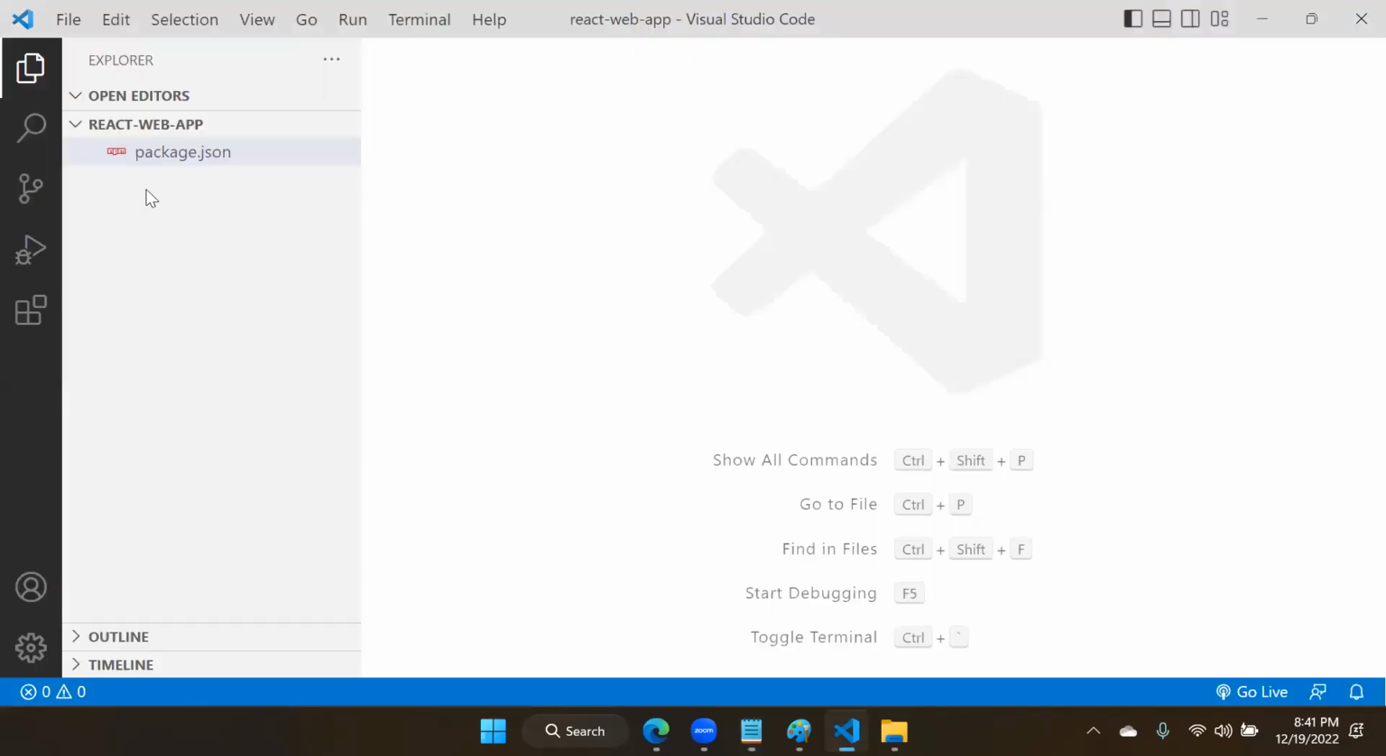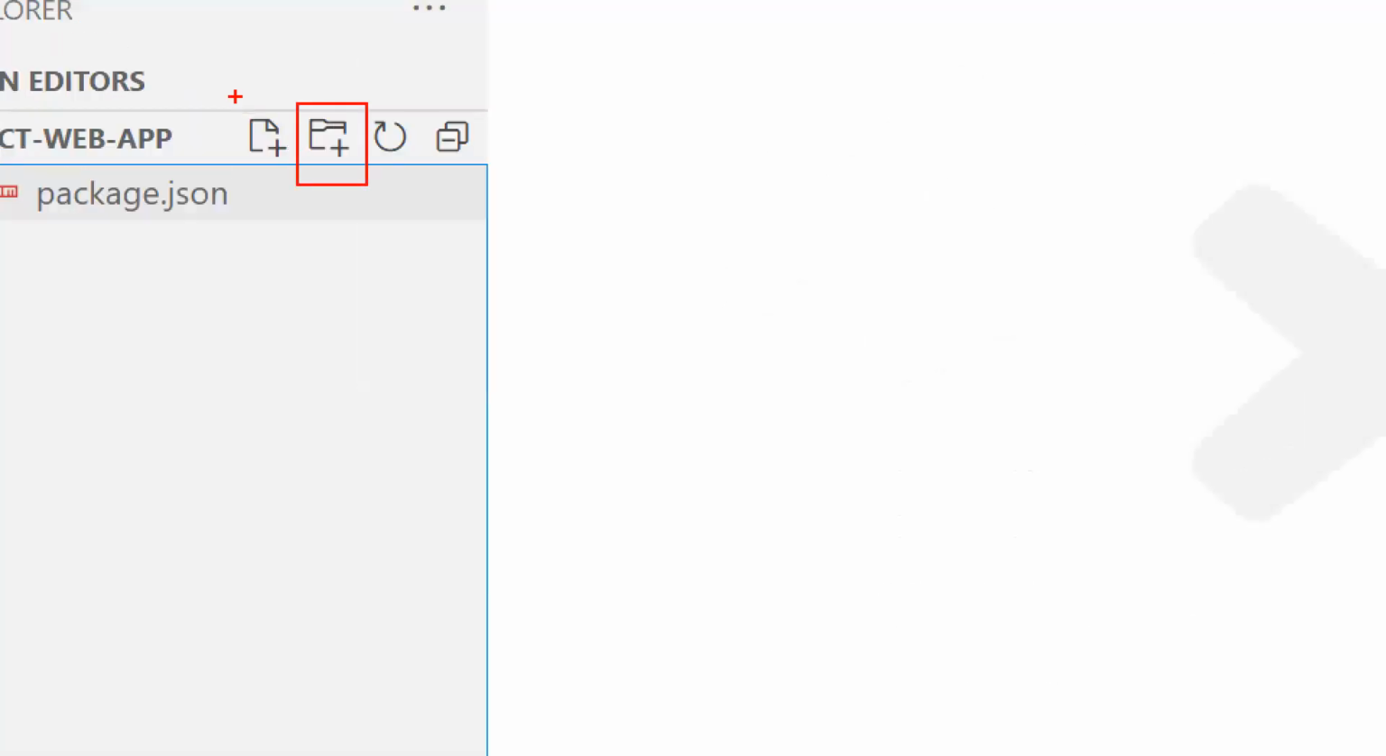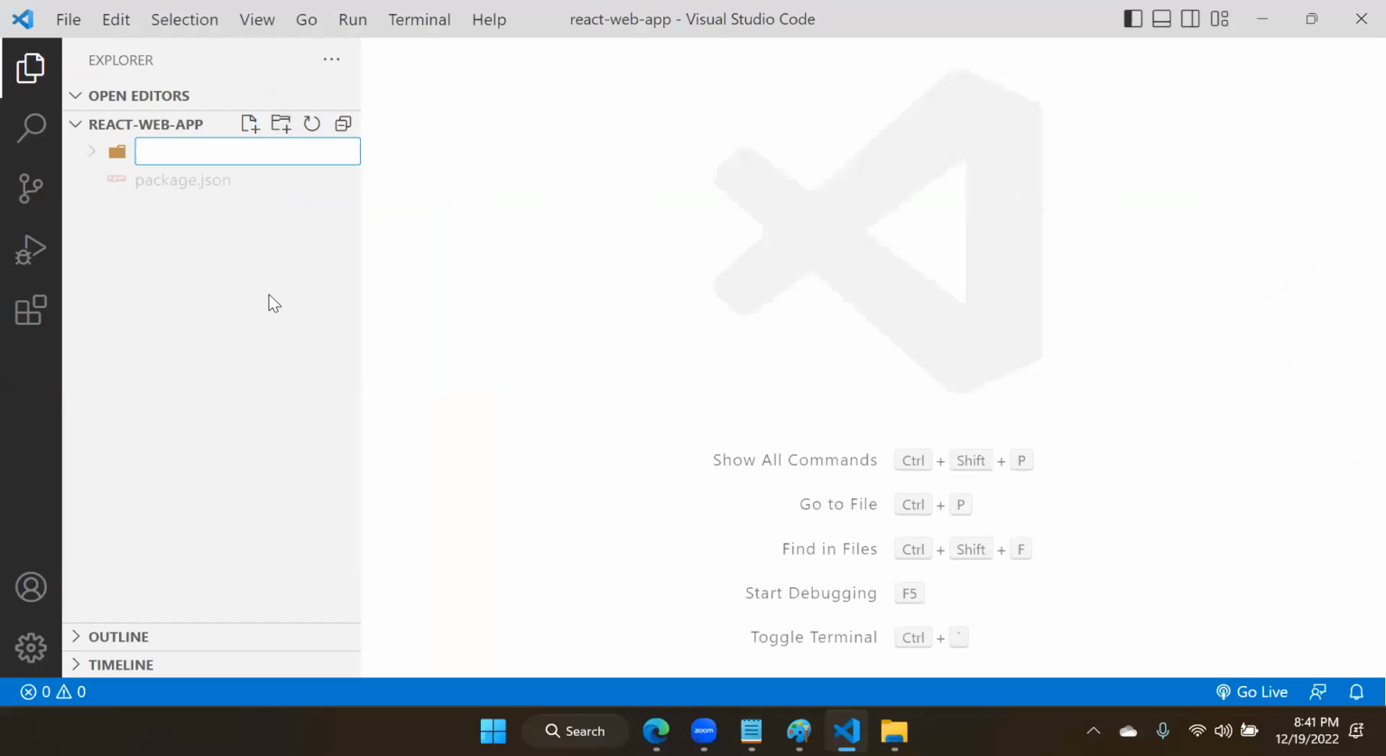After that, let's go to the project. In this project, we will add two folders. One is public. You can see there is a new folder button. This is new folder and this is new file. You click the new folder button and we will create a folder called public. We will create another folder called src. As per the tradition, every professional web project contains two folders basically. One is public, another src.